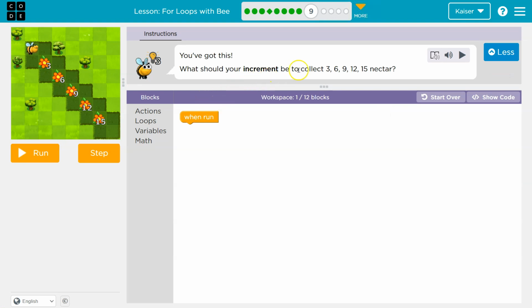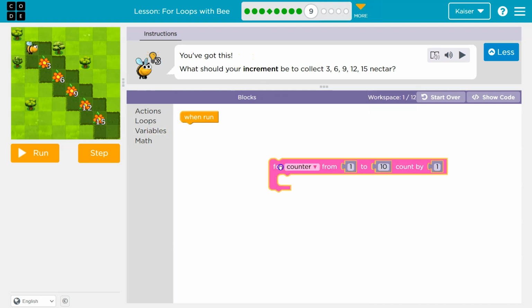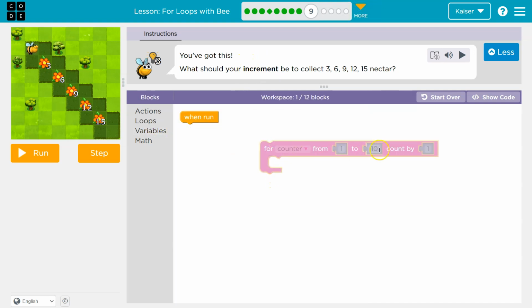What should your increment be? Remember, that's the last number. When they say increment, don't let that scare you. Right here, for a counter from 1 to 10, count by 1. This 1 here, that's what an increment is. So what they're saying, they're using technical terms, but what should your increment be? An increment's the amount you change each time for collecting 3, 6, 9, 12, 15 nectar.